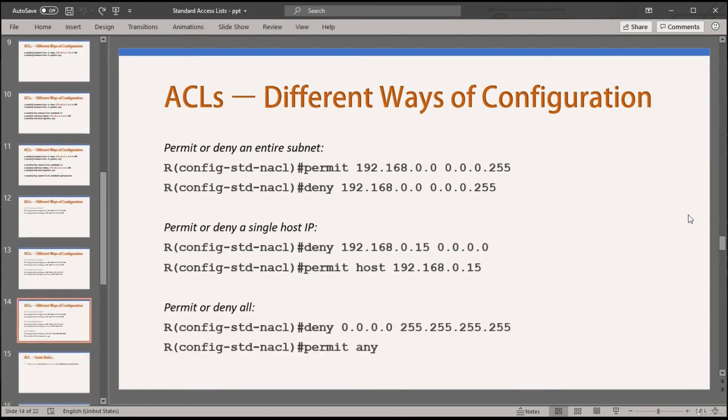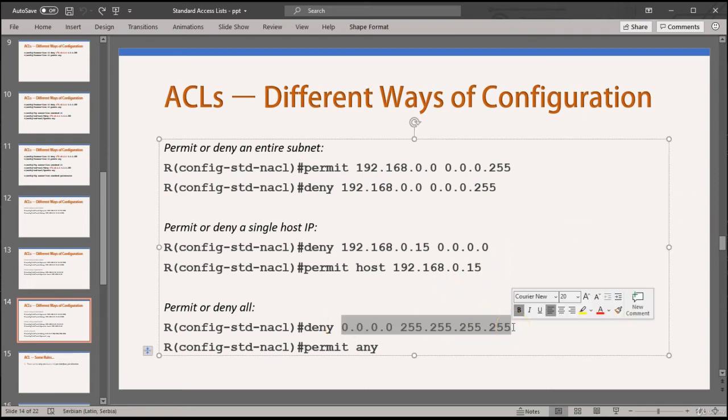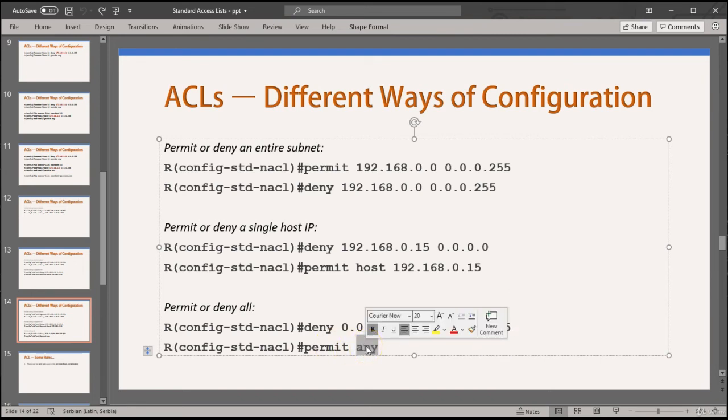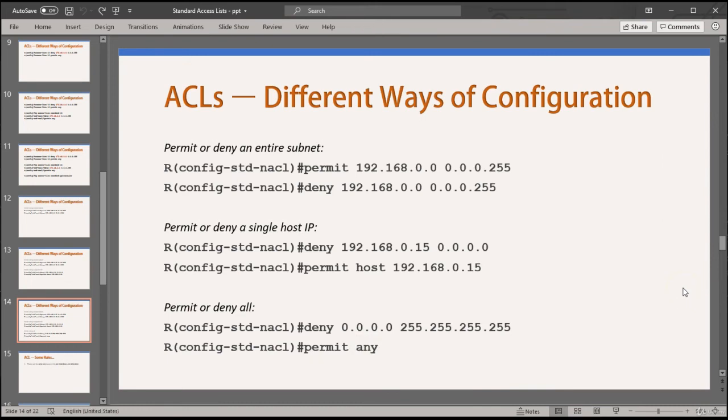Last but not least, there's a way to permit or deny all traffic. You can also use the all zeros with /0 mask, which looks like this. Or you can use this keyword any and achieve the very same thing.